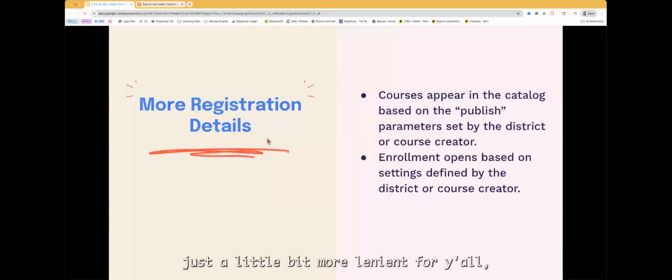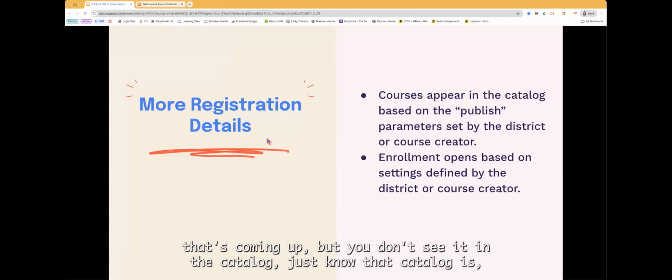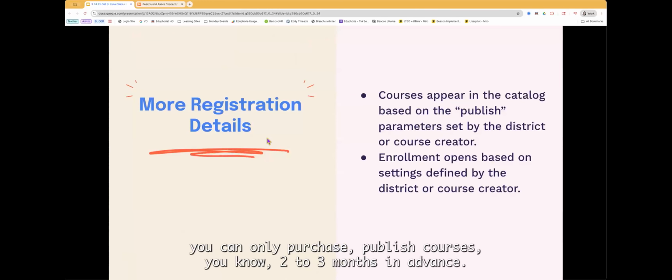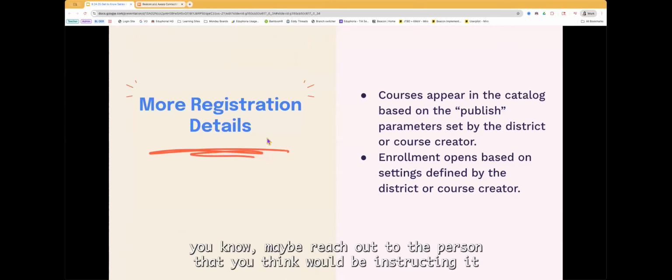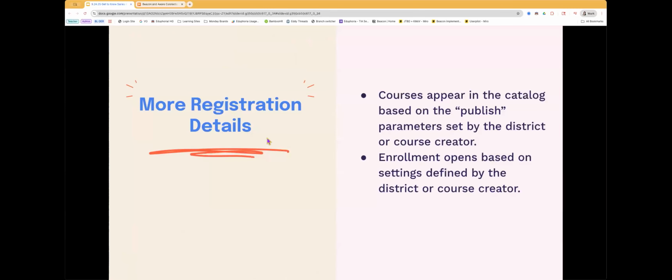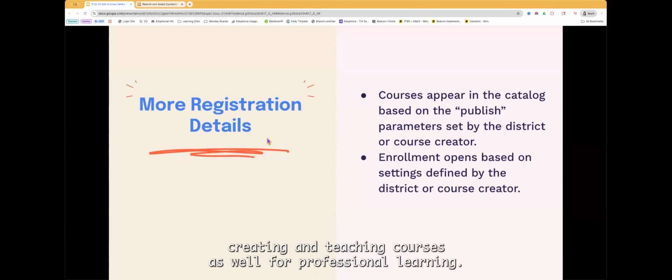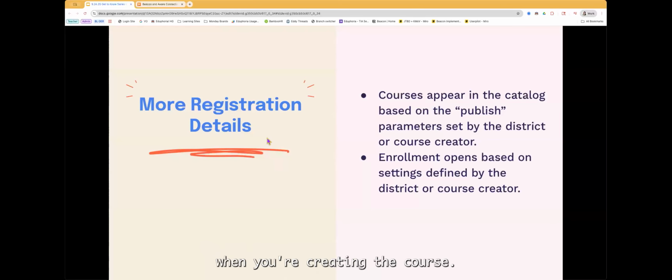Just a little bit more lanyard for y'all when it comes to registering for professional learning. If you maybe have heard of a professional learning course that's coming up, but you don't see it in the catalog, just know there are parameters set by your district that say you can only publish courses 2 to 3 months in advance. So if you don't see something, maybe reach out to the person that you think would be instructing it and ask when it is going to be published. And obviously, as a course creator, because sometimes we as teachers find ourselves actually creating and teaching courses as well for professional learning, you can also set those parameters for enrollment when you're creating the course.